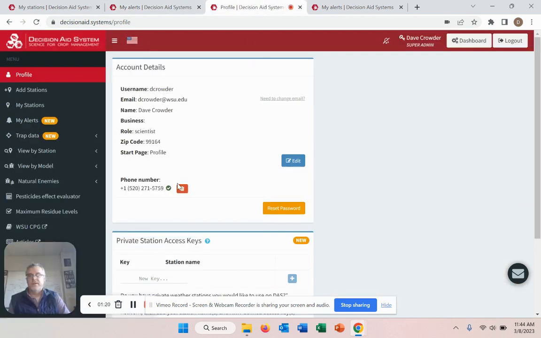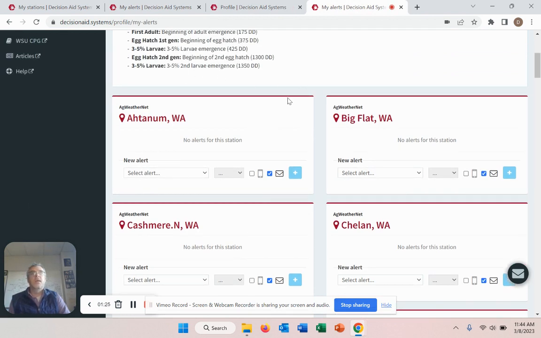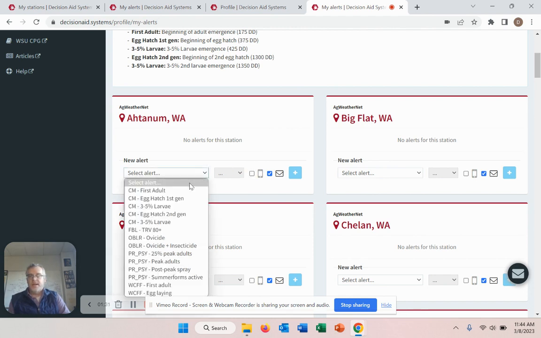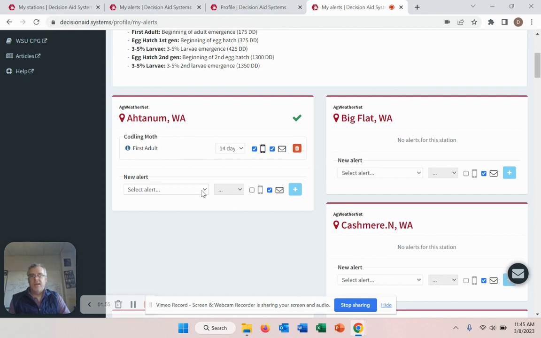That will take you to your profile, and you can enter your phone number here, and that warning message will go away. To set an alert, I can select it from the drop-down menu. Here I will select codling moth first adult emergence, and then I can set the warning interval to 7, 10, or 14 days. I'll set it to 14 days. And then I can select whether I would like the alert via phone, email, or both. When I've set up my alert the way I want it, I click the Add button. Additional alerts can then be added, and alerts can be deleted if you no longer need them.